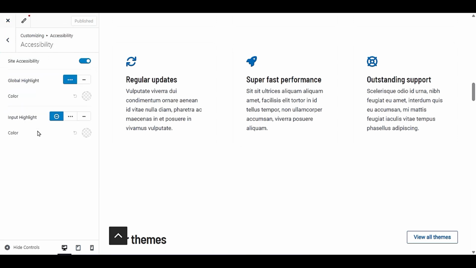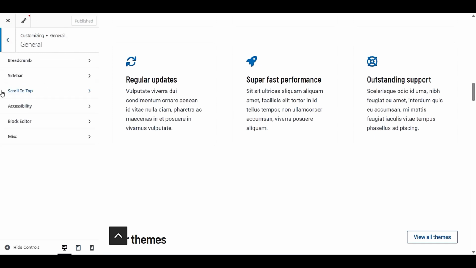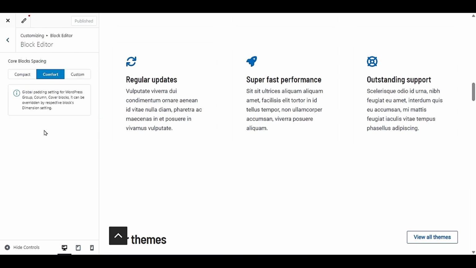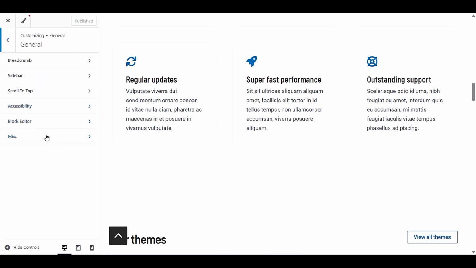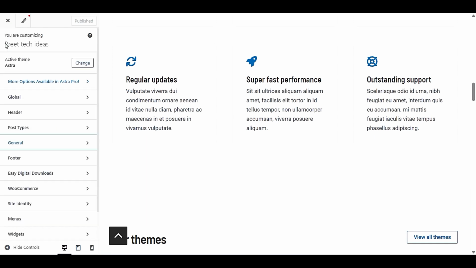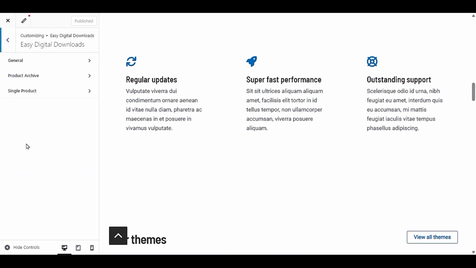Next is accessibility. It's a global highlight, and you can check for the colors. Block editor, so we will keep it as is. Some other options we have, we can skip this one. Easy Digital Downloads, where you will be able to see the layouts.